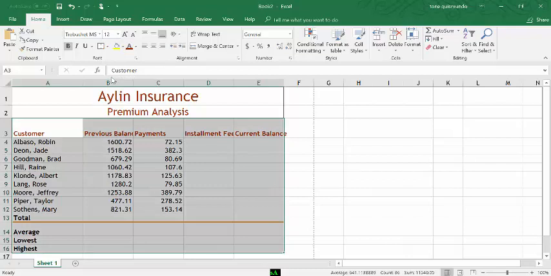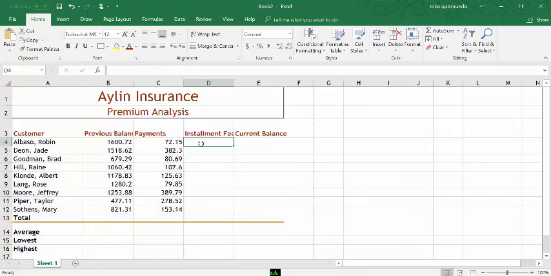That's complete. Enter the data in table 2-6. That was step 4, and that's complete. Use the following formulas to determine the installment fee in column D and the current balance in column E. This is step 5. Step 5 is going to ask us to complete the formulas in column D and column E. Step 5A gives us the installment fee in cell D4.